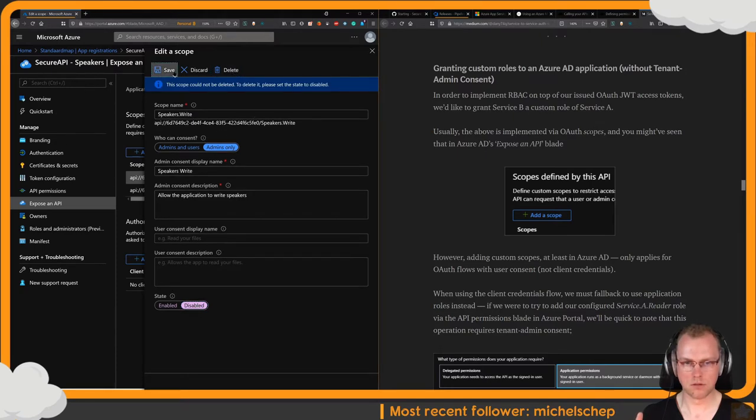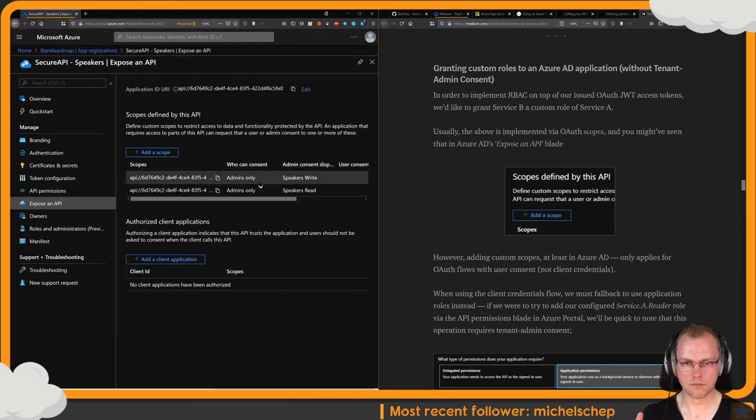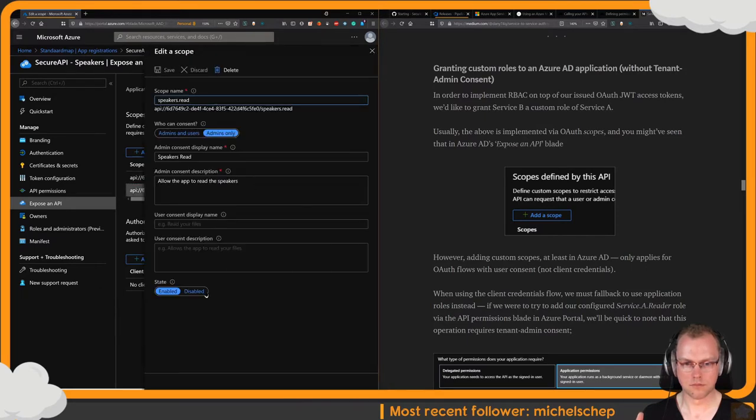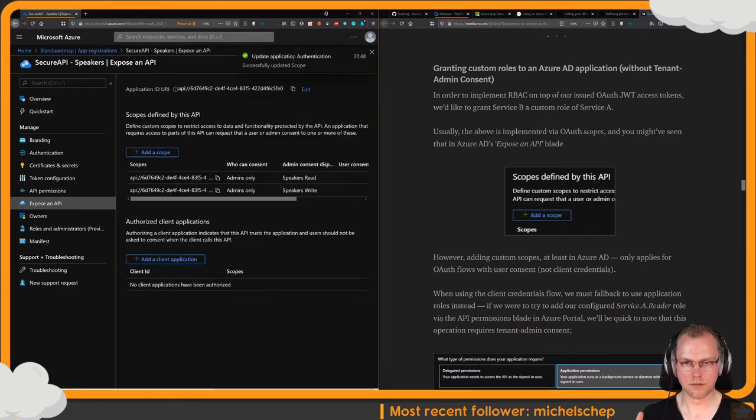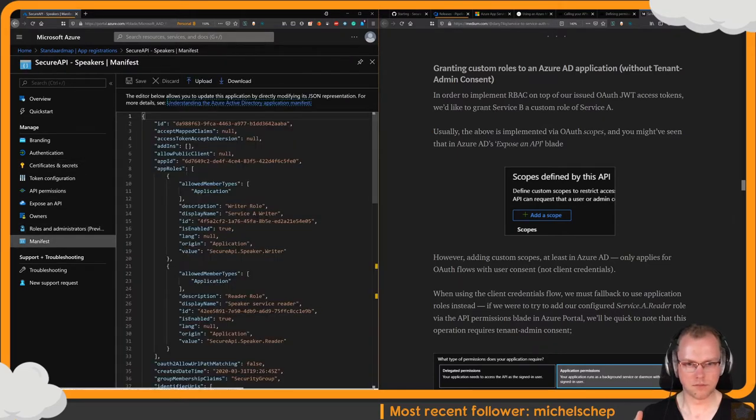Set it to disabled. Save. So what's in the manifest now? App roles, writer roles, service A. Writer.